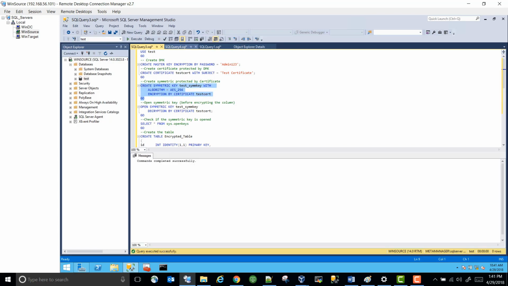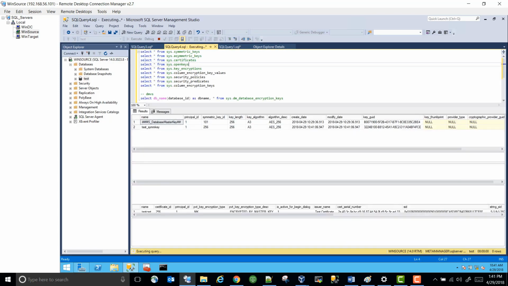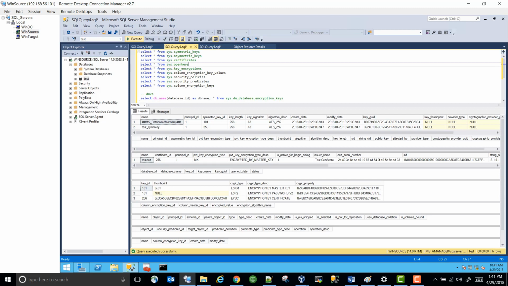Let's execute. Now let's go back to the catalog views just to see what gets created. You can see I created the test symmetric key, and the symmetric key ID starts from 256, not 102. I don't know why, but when you create a symmetric key, it gets created from 256. We selected the algorithm, and then the password. No, it is not certificate, right?